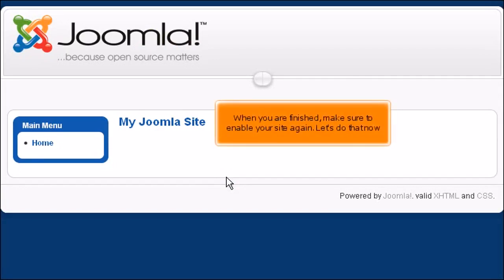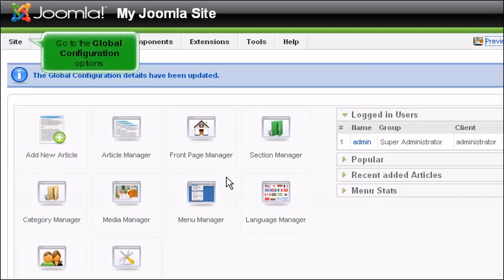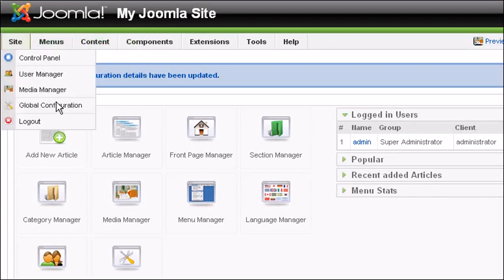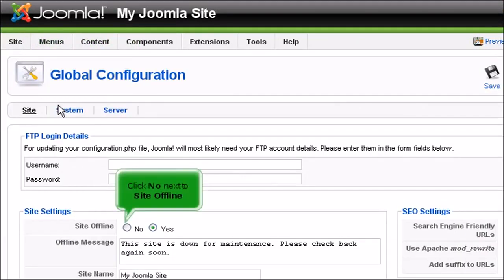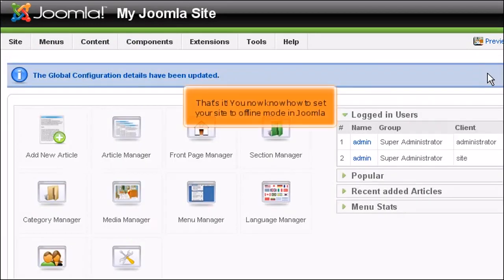When you are finished, make sure to enable your site again. Let's do that now. Return to your admin panel. Go to the Global Configuration options. Click No next to Site Offline. Click Save. That's it! You now know how to set your site to offline mode in Joomla.